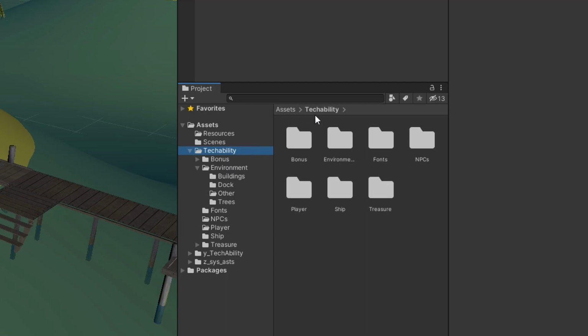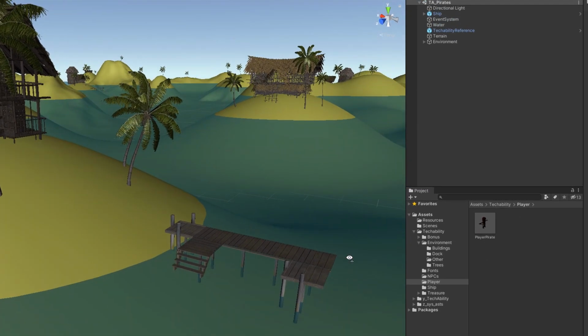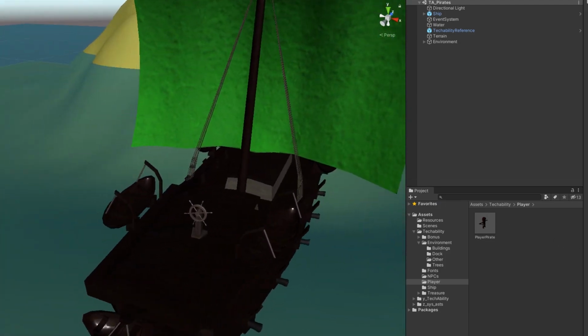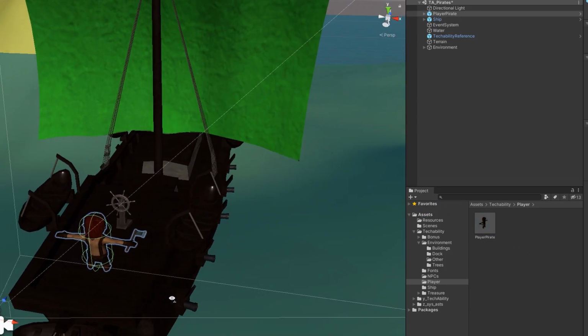So what we need to do is get into our Techability folder. We're going to go to the player folder, and you're going to see this player pirate prefab here. What you're going to do is just drag that out. I'm actually going to drag it out onto the boat. It's probably the best spot for it for now. And we're just going to drag him right onto the back there.